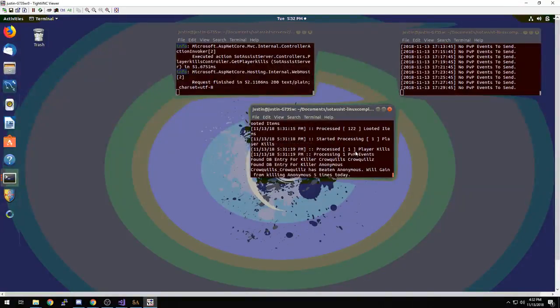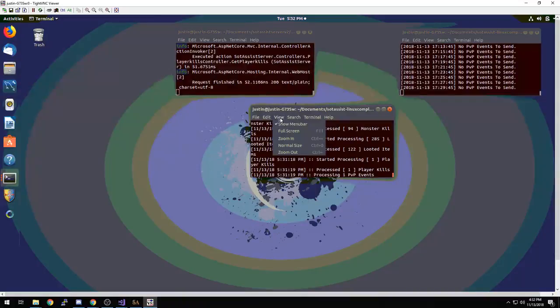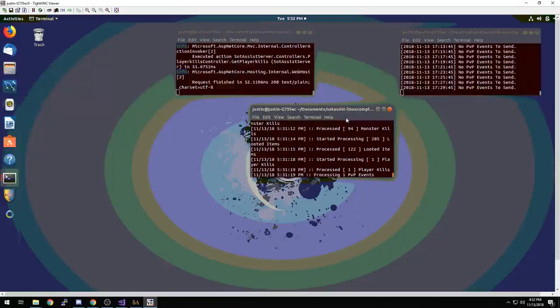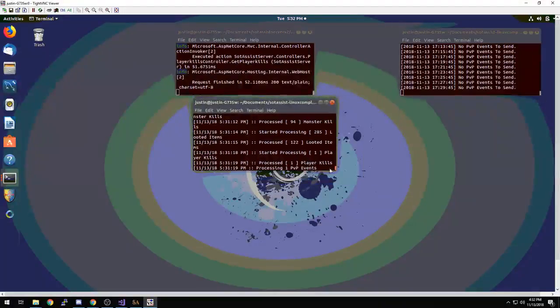Let's see here, what was the last one? This is a small window. Why does he have this window so small? Come on, it's so hard to do this over the internet. Anyways, I won't bother with it.